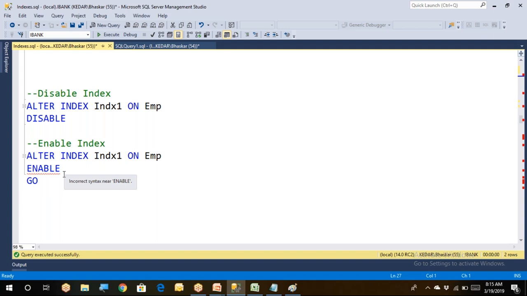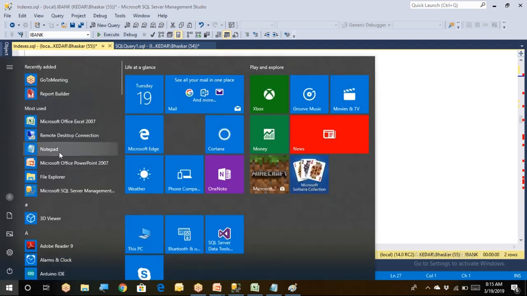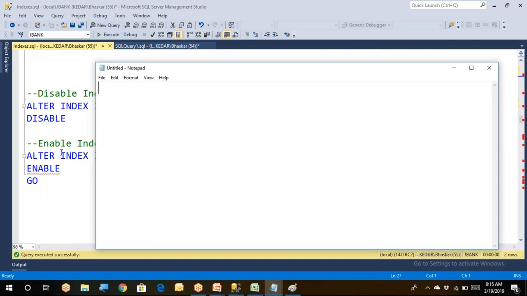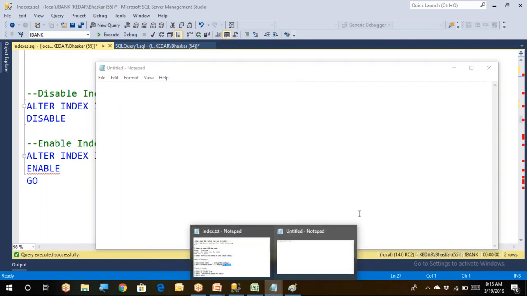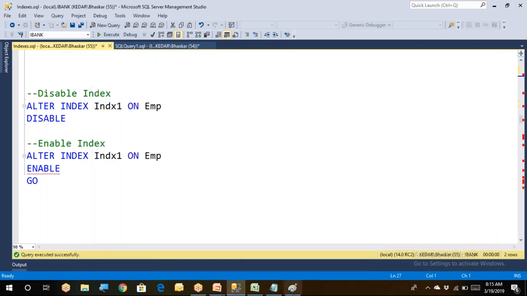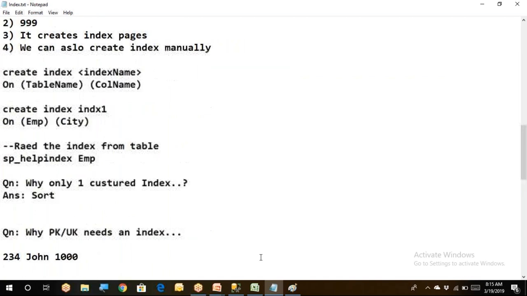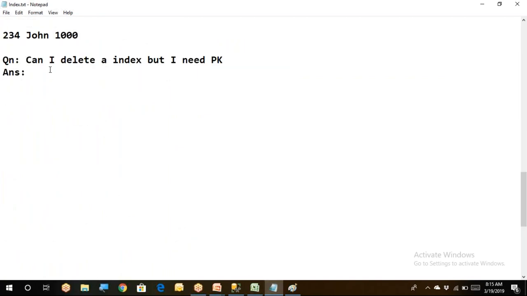One of the interview questions is: I'm inserting a lot of data into one server or one table, which is taking a lot of time. So what should I do? People would ask you this question. When I do any kind of insert operation, can I delete the index but keep the primary key? The answer is no.